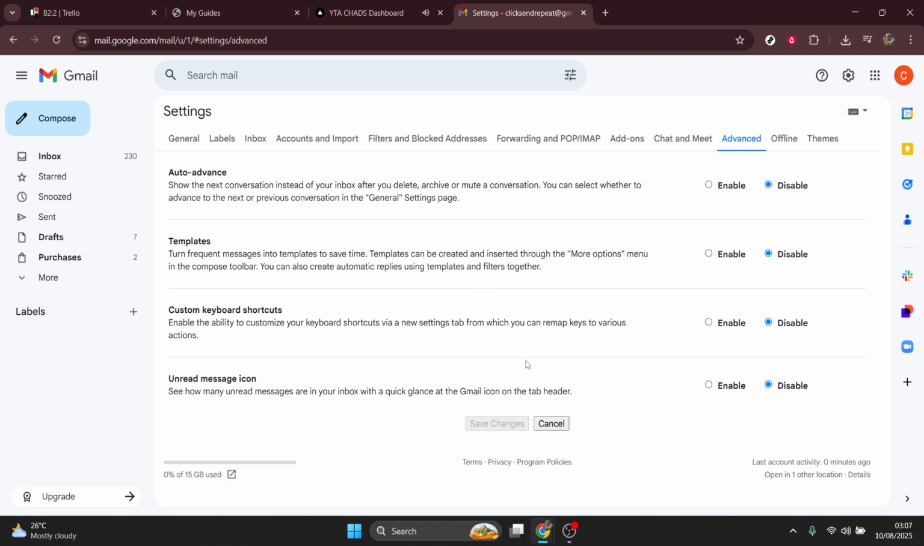Now scroll down the page until you find an option labeled Templates. Templates are a really effective way to standardize your emails. You'll want to enable this feature to start using it. To do that, simply click on the Enable option next to Templates. It's straightforward and ensures that you're activating the feature. You'll know it's enabled when you see a dot marker next to it.